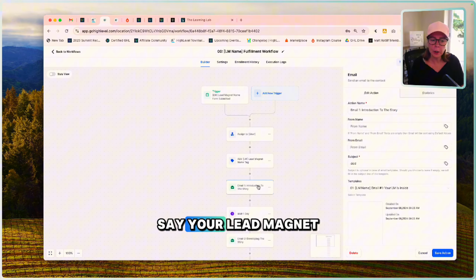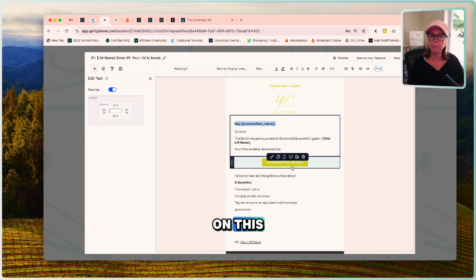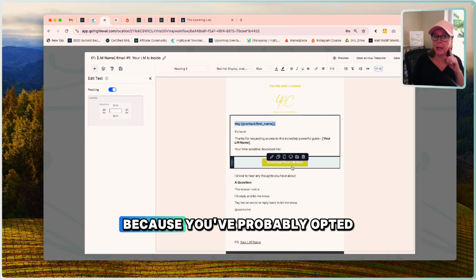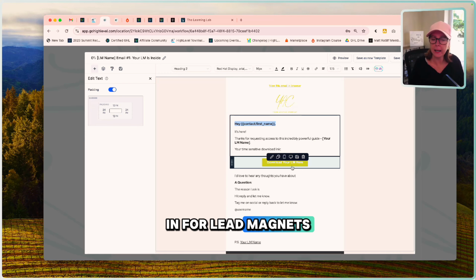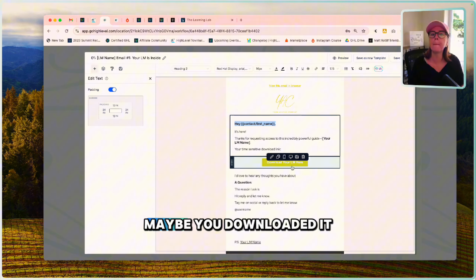This button is a trigger link. You're going to see here it says trigger link. And that trigger link is the AI that is going to watch this email, and it's going to go, oh, this contact first name, we know who they are, has finally clicked on this. The reason this is important is because you need to know who's opened this or who hasn't opened this, because you've probably opted in for lead magnets. Maybe you downloaded it, maybe. And then did you ever open it? Maybe not. And then did you action it? Probably not, right? Because that's just the way things go. So that's the first email.